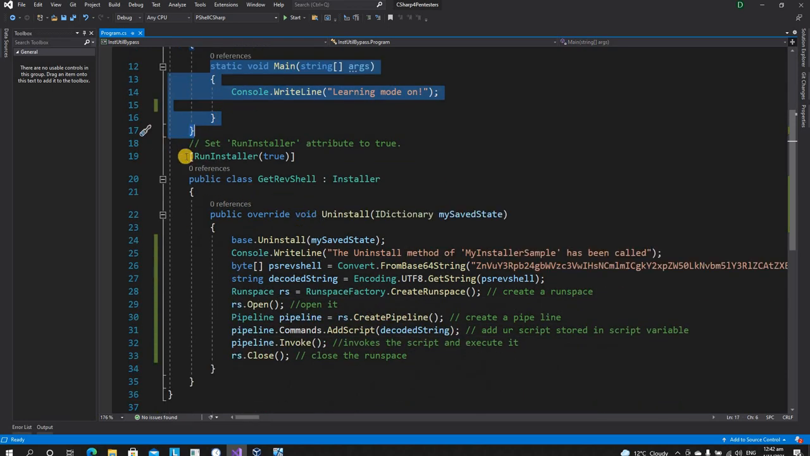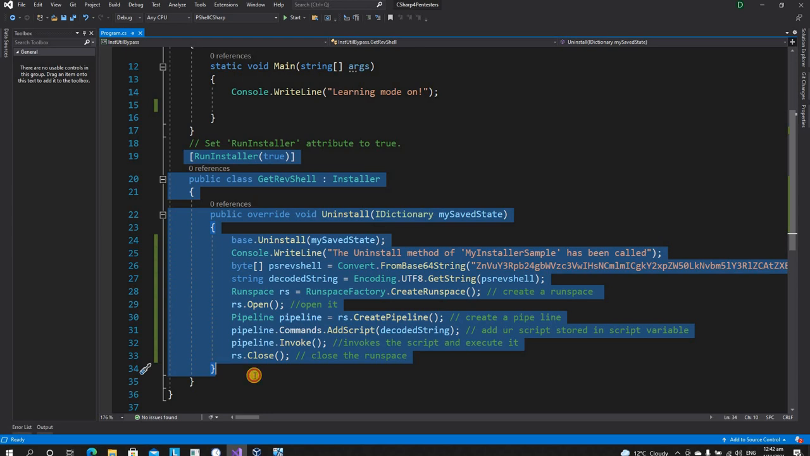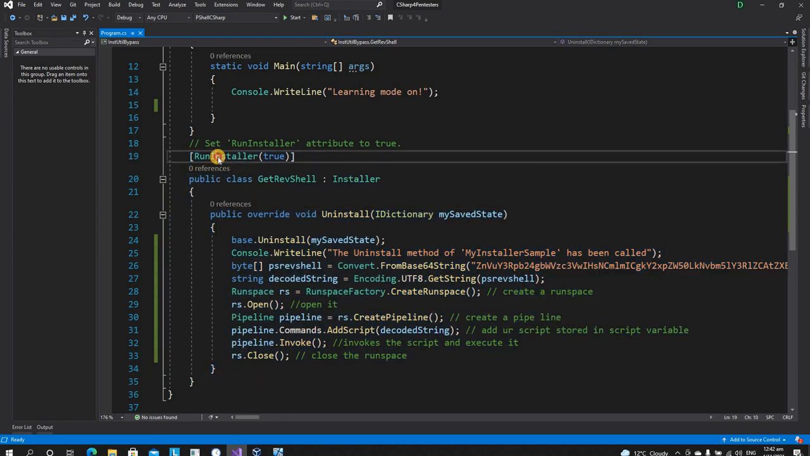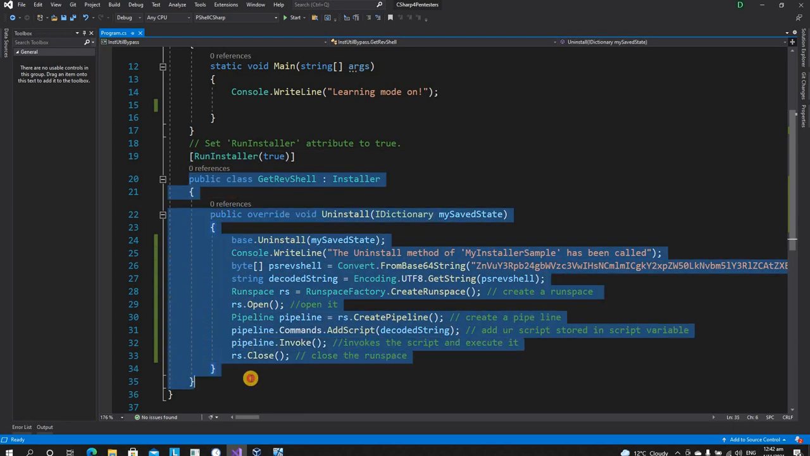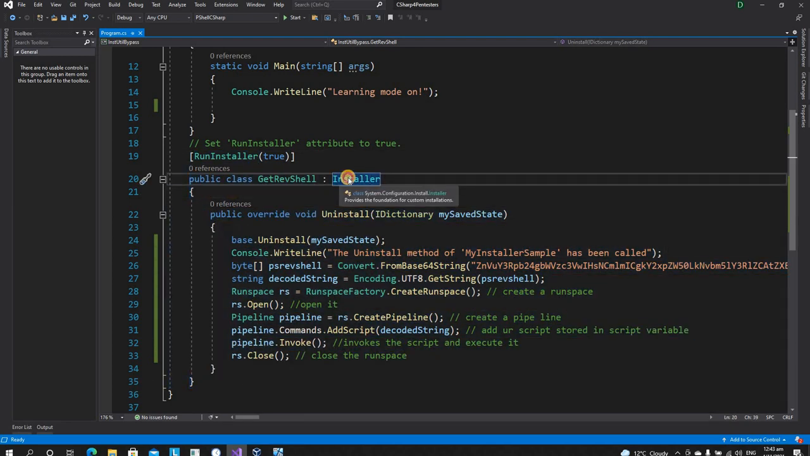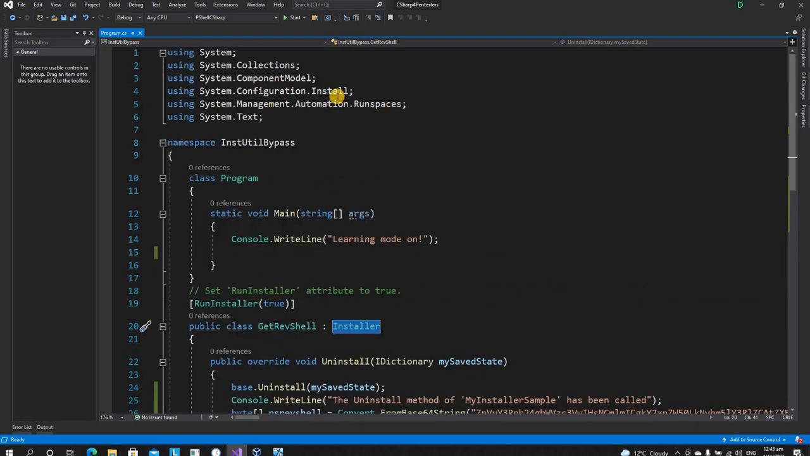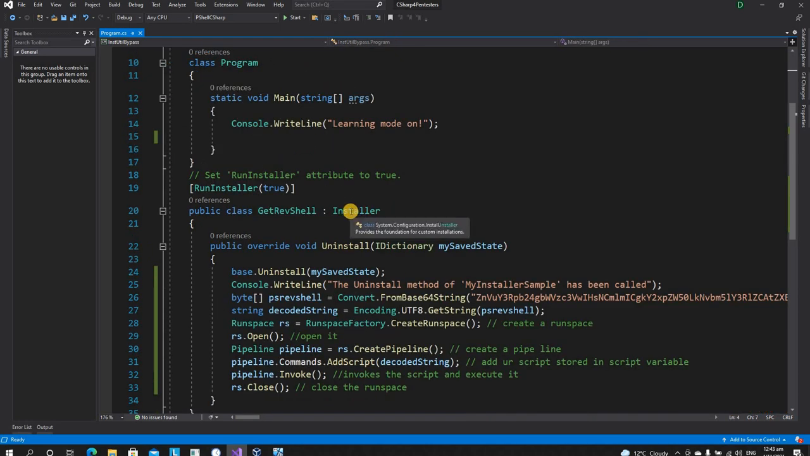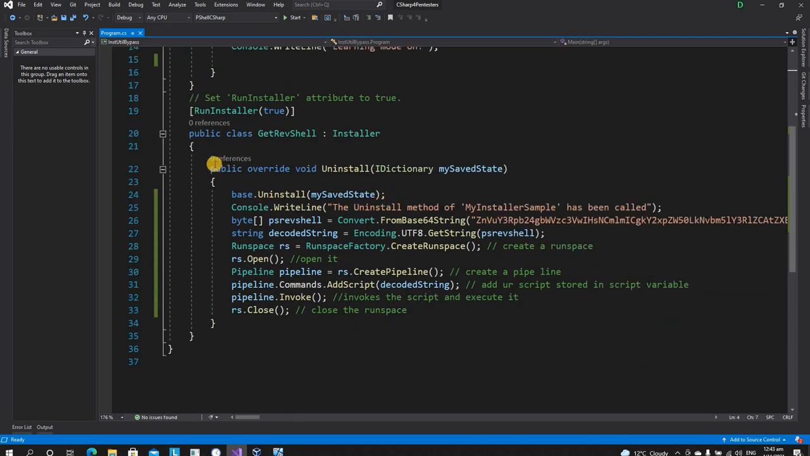But here is a trick. We are adding one more part to this application by adding a run install or reference attribute to this class. We are creating a class, and the main part is we are inheriting this class from the installer class. This installer class is defined inside the Configuration.Install namespace. So we are inheriting that class here, so we can call all the public methods and public properties of this class that are available.